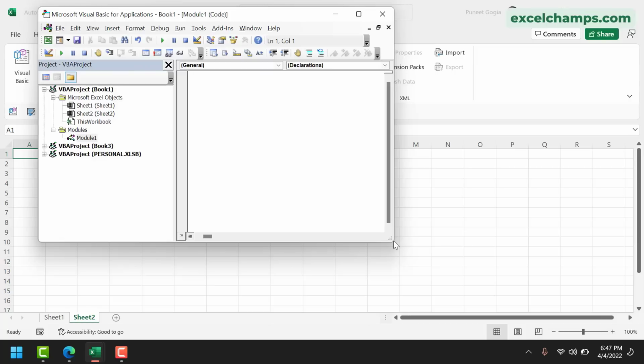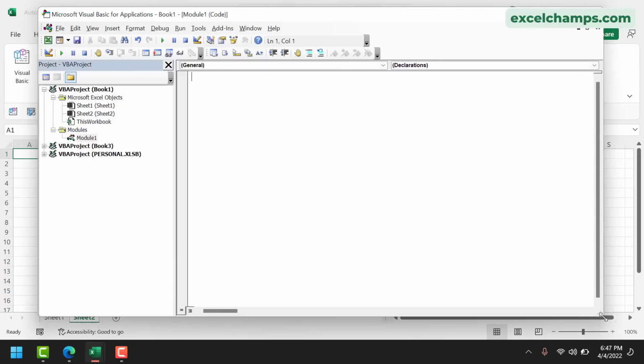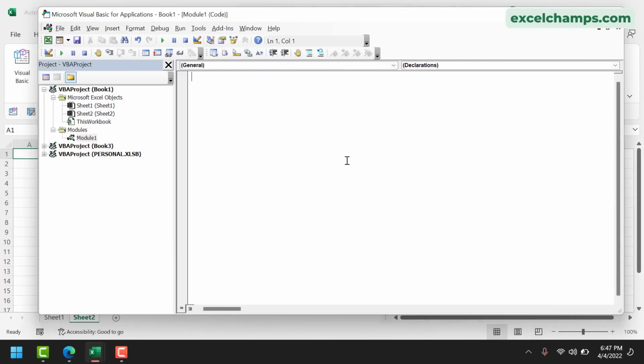Now the moment I click on new module, it shows me a window on the right side, which is the window where you write the code. So this is where you write all the codes in Excel. Now the point is, when you write a code in this module, it will stay there in the same workbook. You don't need to save them separately. It will stay with the file where you write the code.